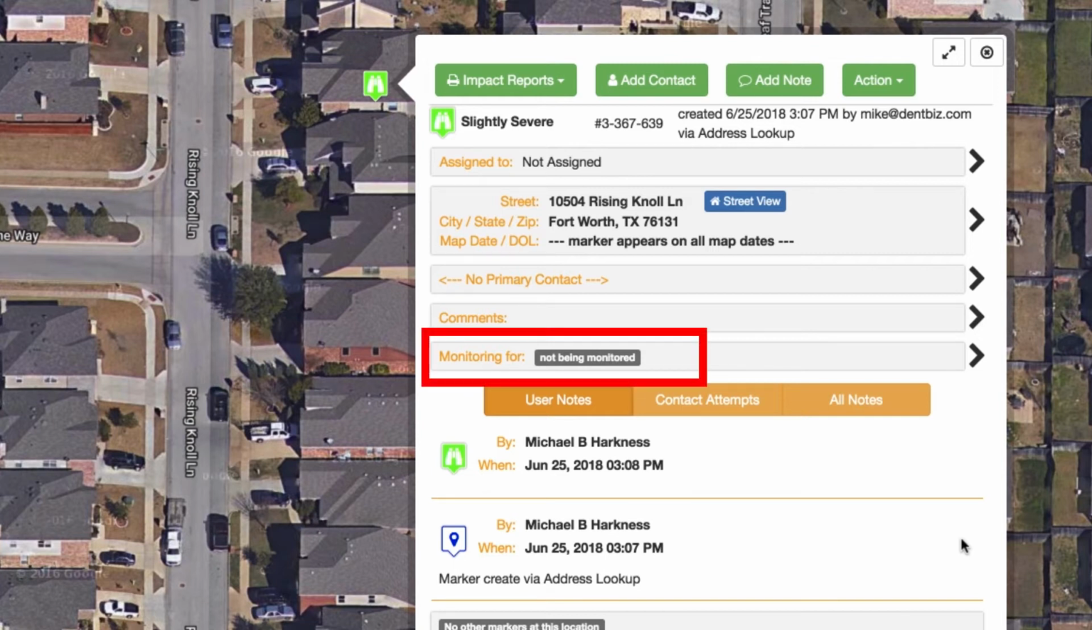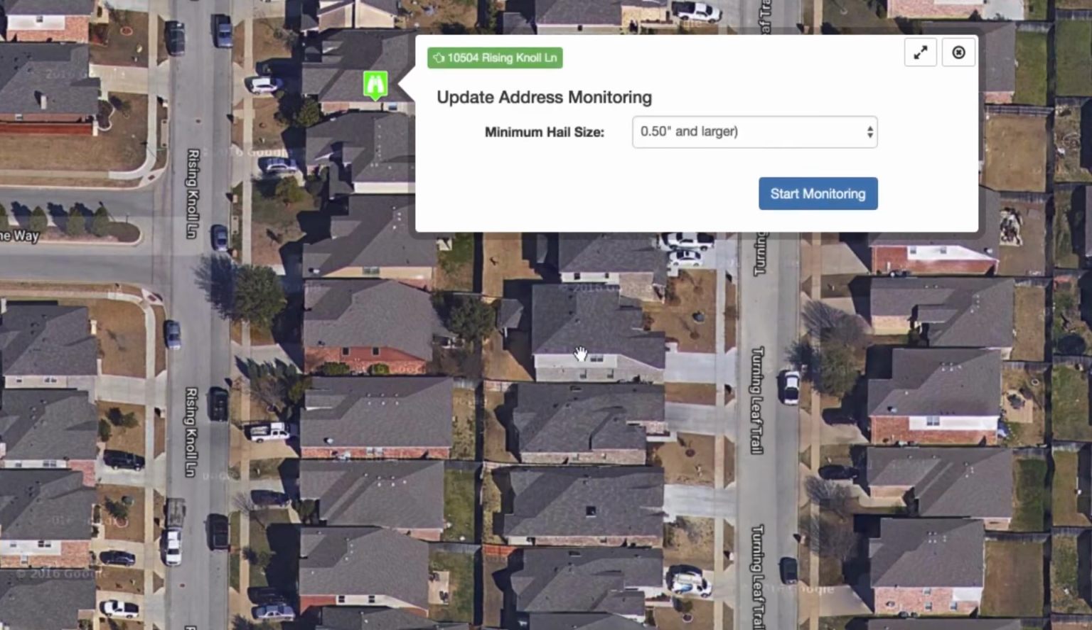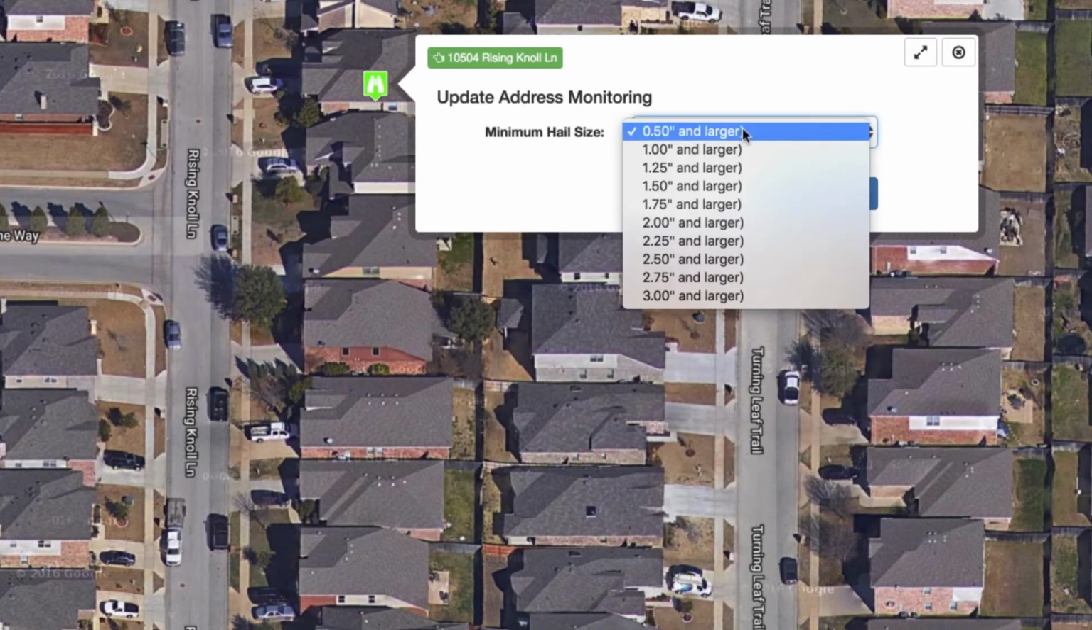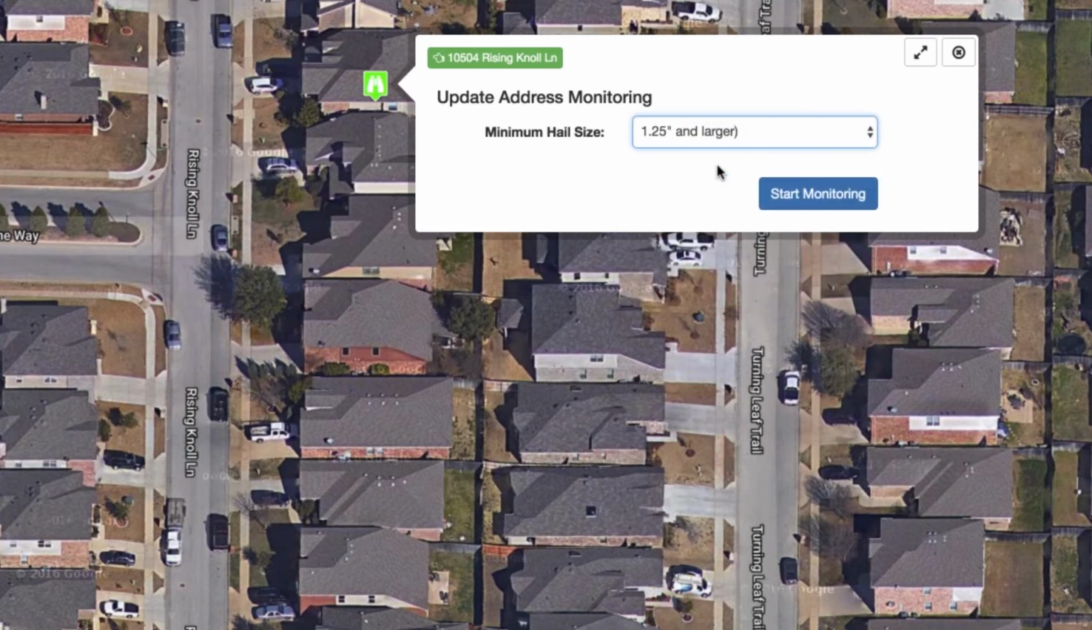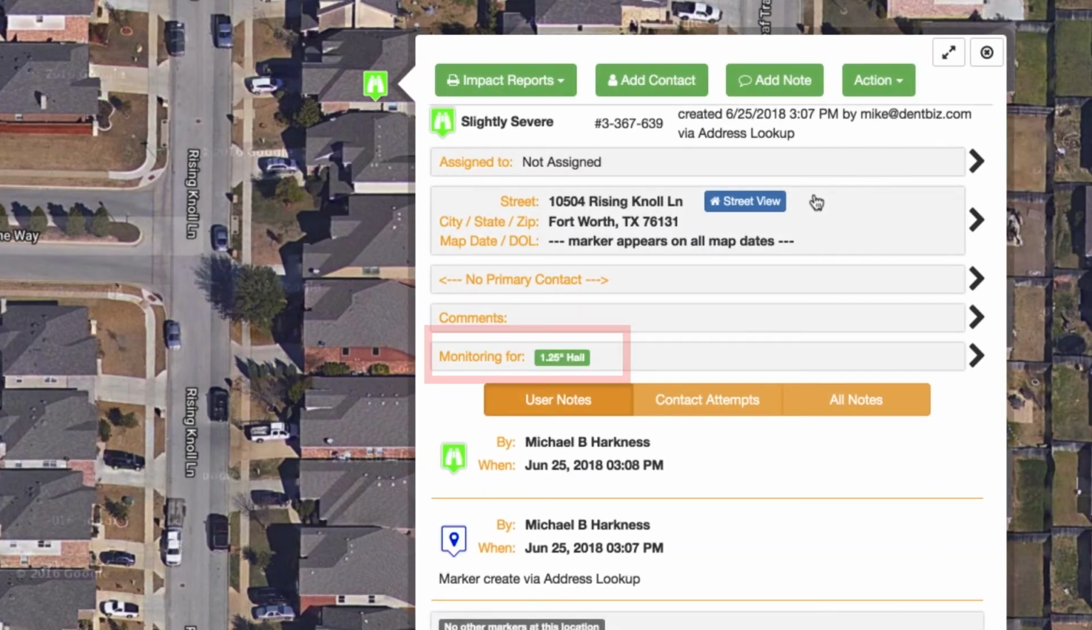So for this address, I'll click right here where it says Not Being Monitored to monitor this address. The next step is to pick a minimum hail size for monitoring. I'll pick 1.25 inch and larger for this example, but 1 inch or larger is probably a good size for most locations. You can see that here it changed from not being monitored to show that it's now being monitored for 1.25 inch hail. Now let's create a hail impact report by clicking Impact Reports at the top.